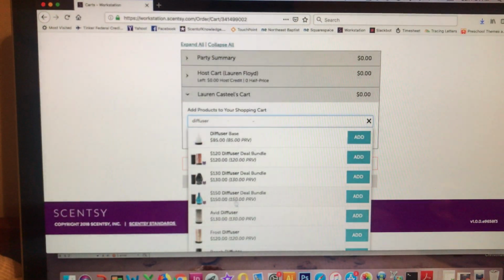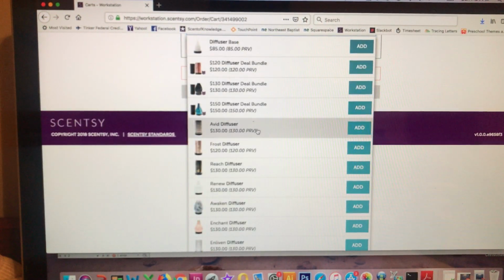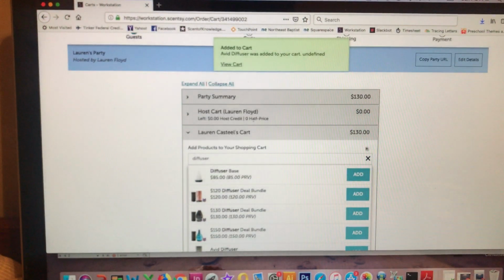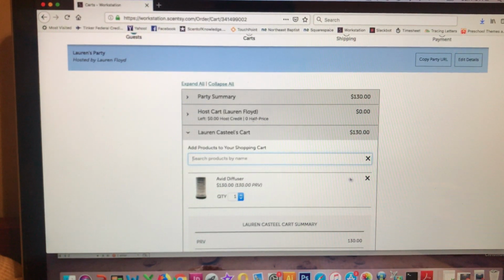If you'll see, all of this stuff auto-populates when I put in diffuser. So you basically just go down to whichever one you want. So I'm going to go ahead and do add. So I've added that, and I can click off that. So now you see that the diffuser is added. You can change quantity here if you'd like.